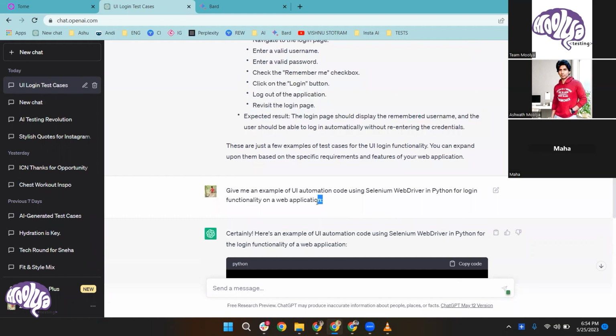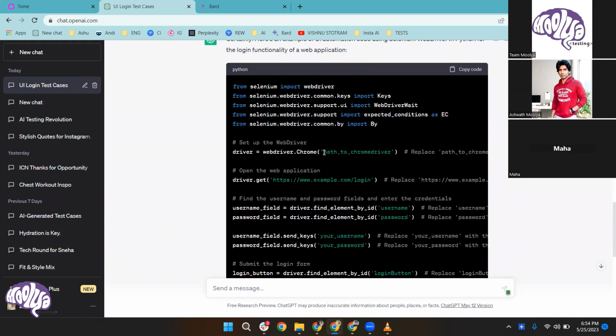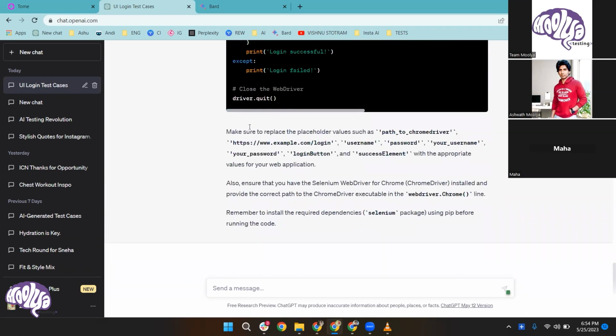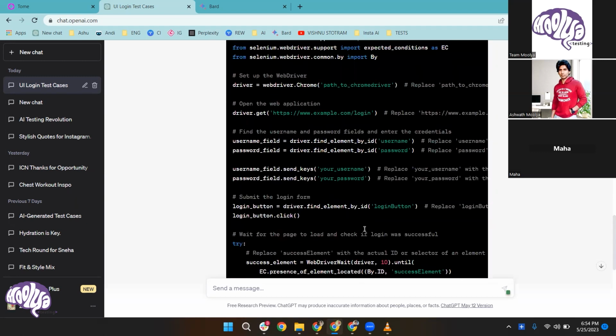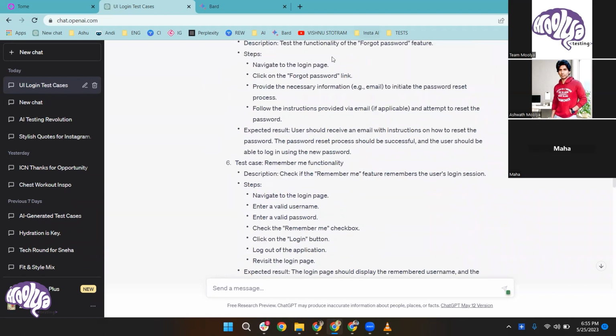And then I asked, can you give UI automation code using Selenium WebDriver in Python for the same login, this functional and this automation? See how it has given it. It is invoking the WebDriver, opening example.com, and entering the username and password. If I'm not able to identify something, it also gives me what it means. So that is the beauty of using certain AI tools. This is one example. You have so many like this, which you can certainly use.